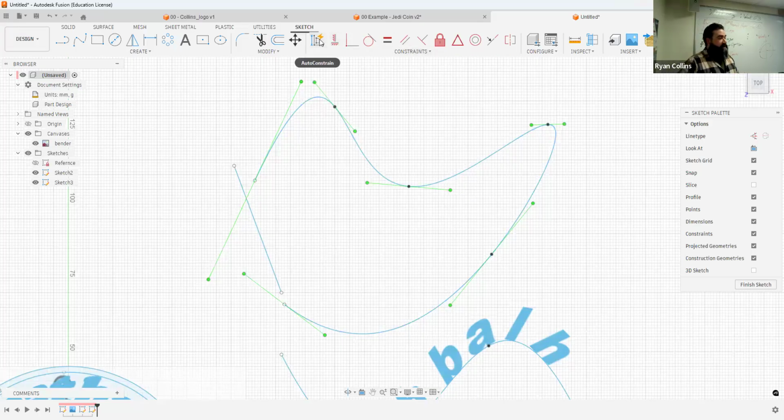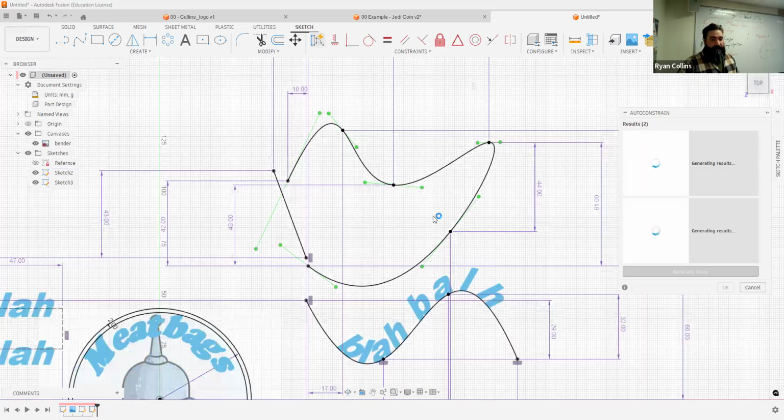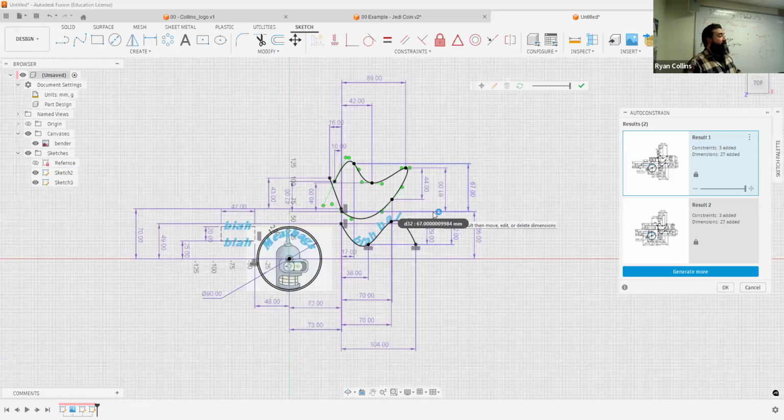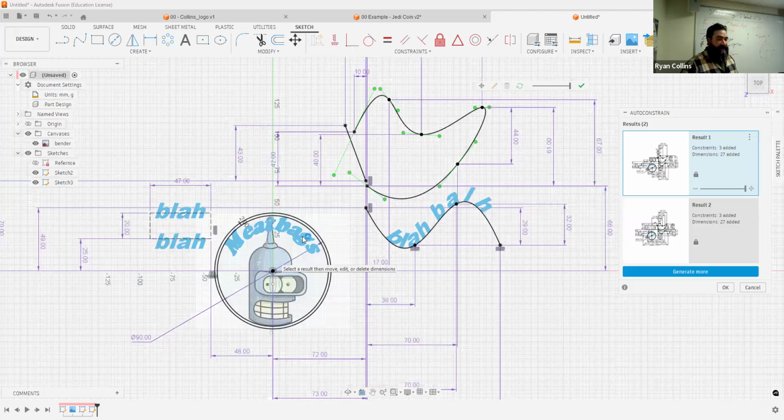Over constraints is auto constrain. And as it says here, it generates options using AI technologies. It gives you a bunch of options because it doesn't know exactly what you're trying to build. If you hit that, the problem is it's going to try to auto constrain everything on that sketch. So this is also one of the reasons why I tell you to isolate things. Like I've done, the bender head is on a different sketch than the text and the outline, stuff like that. You see what it's all trying to do here? Because I've got all these different things on here, it's going to cause problems, but it gives you options.